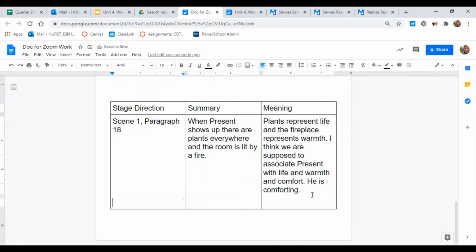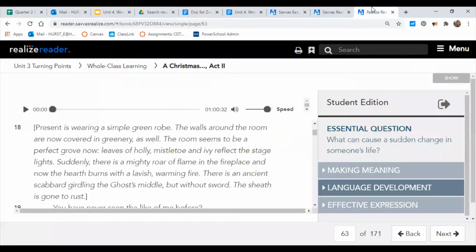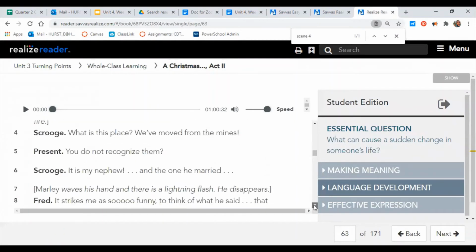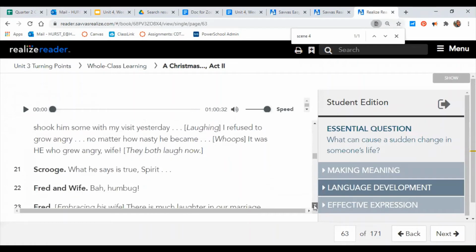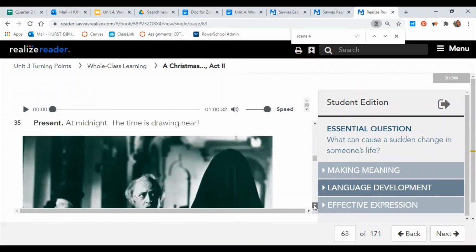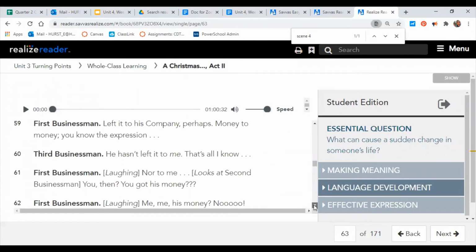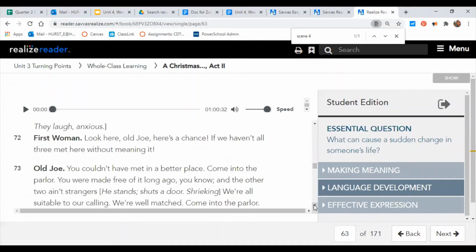All right, the next one we're going to do is scene 4, paragraph 71. So scene 4, I'm going to go from there, paragraph 71. It's going to take me a second. I probably should have just searched for 71. Oh, went too far. Okay.